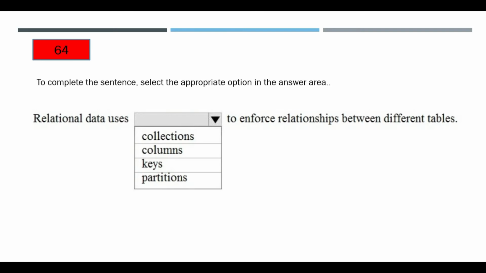If you are already from a data background, then this question is a no-brainer for you. Relational databases use keys to enforce relationships. There is always a primary key and a foreign key, and if it is a highly normalized database, we always use primary keys and foreign keys. That defines the integrity definitions, and that is also called integrity relationships. So defining the keys is very important, and this will help you enforce the relationships between different tables. Columns are just a set of columns in a table, and they cannot define the relationships by themselves.